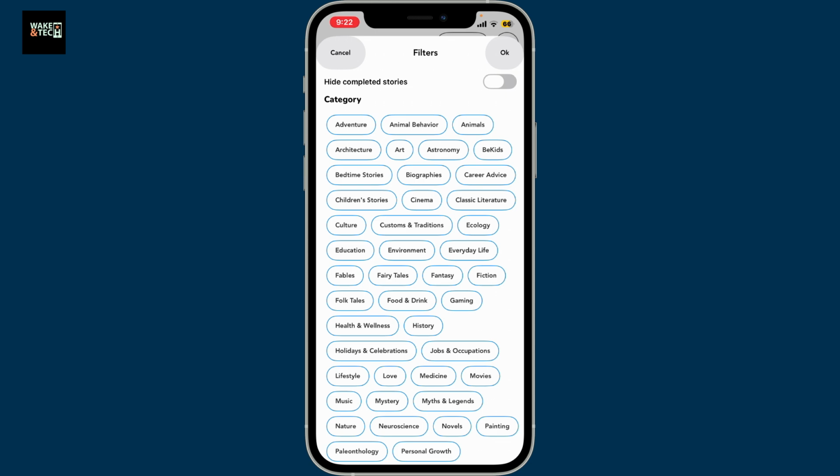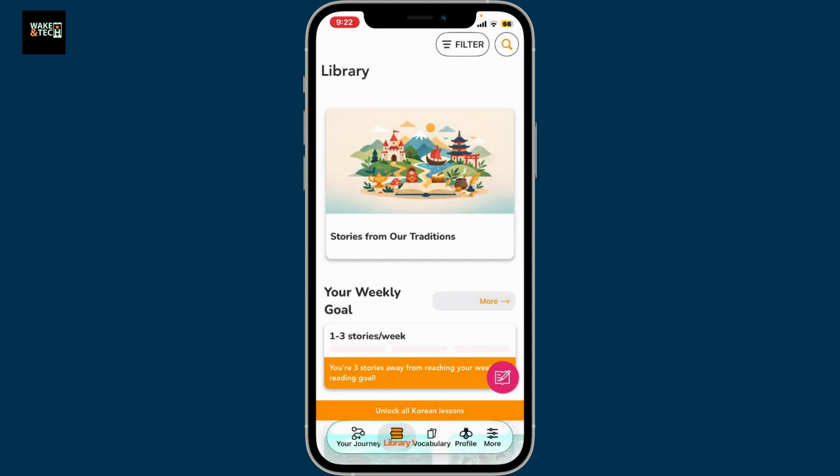Once you've turned on this button, you can click on OK at the top right corner, and from now on, you'll be able to effectively hide the completed task in Beelinguapp.